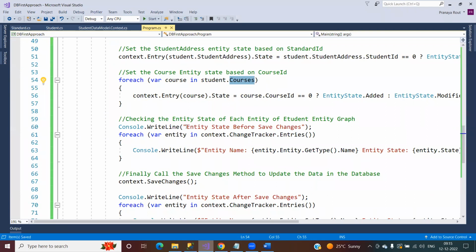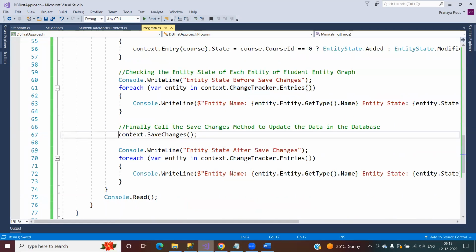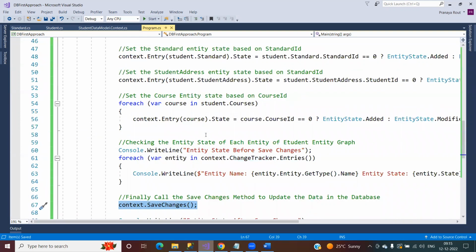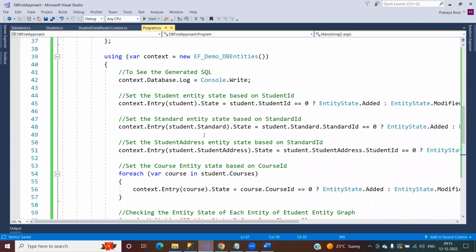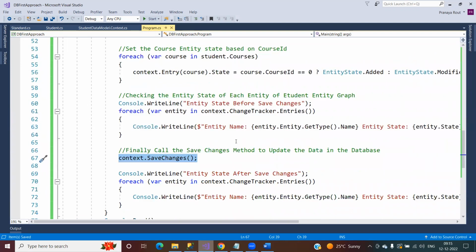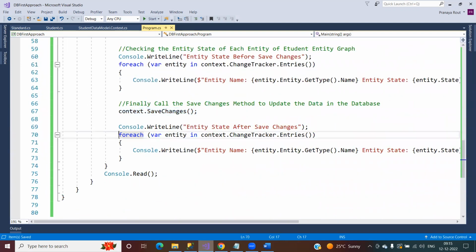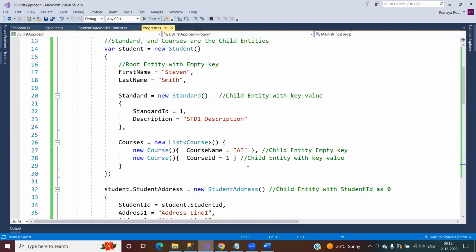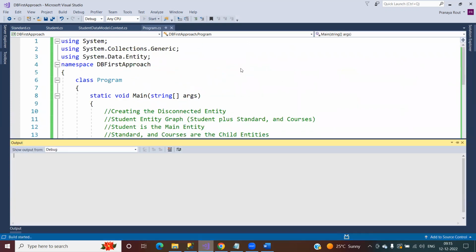And then if you want to check the state of each entity before SaveChanges, you can use the ChangeTracker.Entries method. Once you call the SaveChanges method, for each entity based on the state, it is going to generate either an insert SQL query or an update SQL query. And after SaveChanges, if you want to check the state of each entity, then again you can use this foreach loop. Now let me run the application.